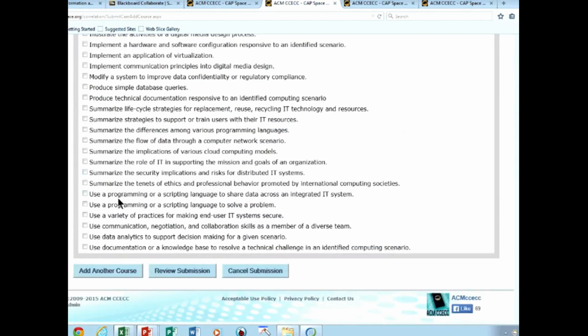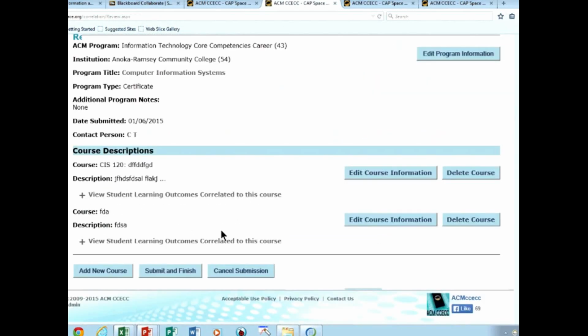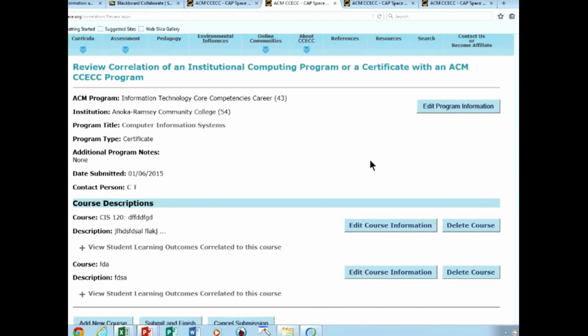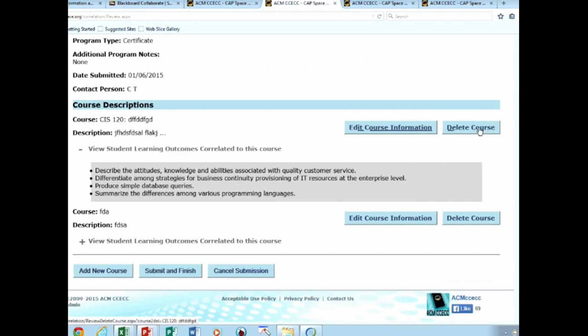And then at any time, you can also review your submission. So if you click Review Submission, this will also give you the ability to go back and re-edit anything. If you notice a mistake, you could re-edit your program information, which is shown here by clicking this button. If you made a mistake in one of these course informations, you could edit that course information. Or if you want to delete the course, you can delete it. And you can also continue on to add new courses from this review page as well. And then whenever you're done, you can submit and finish.